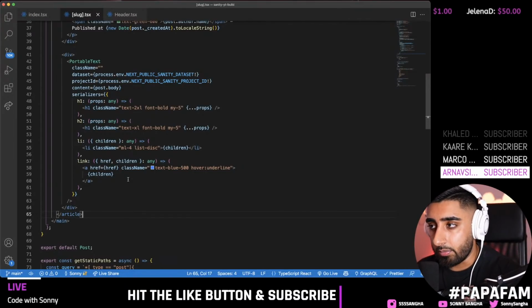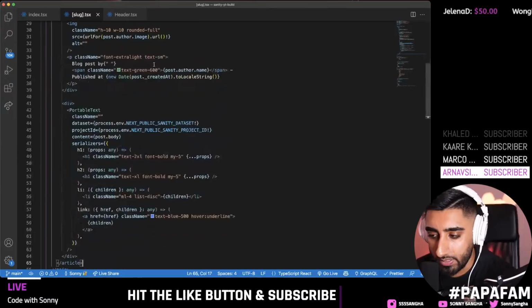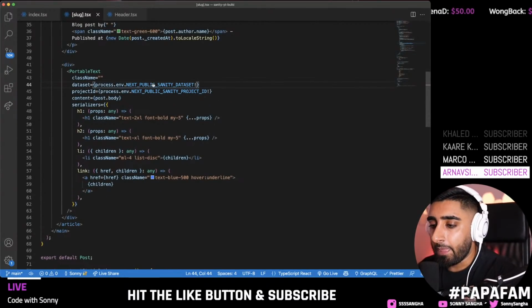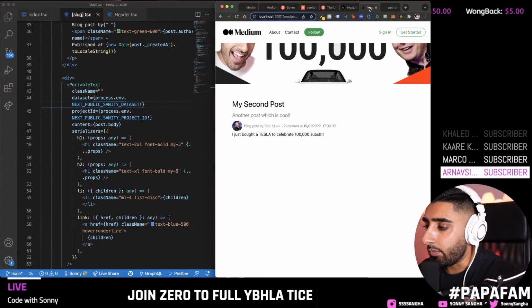And then if you want to know more information, go to the React portable text documentation, right? But at this point, let's go ahead and check out what happened.